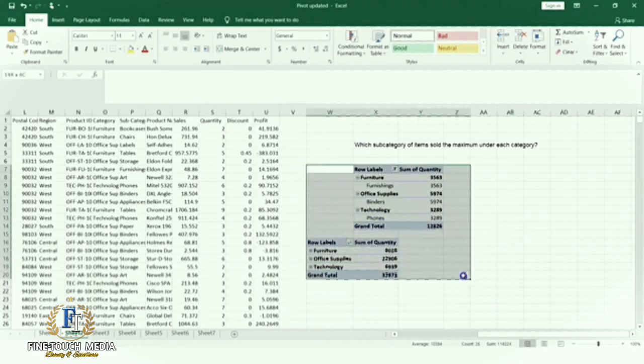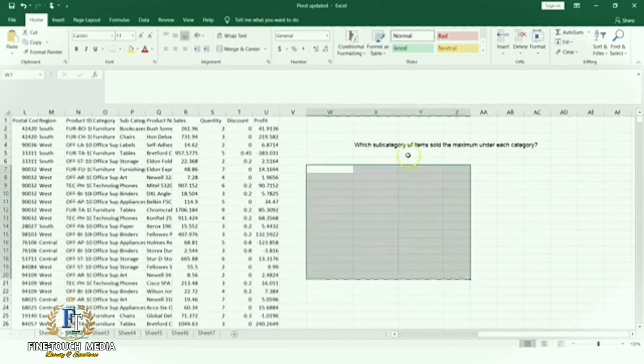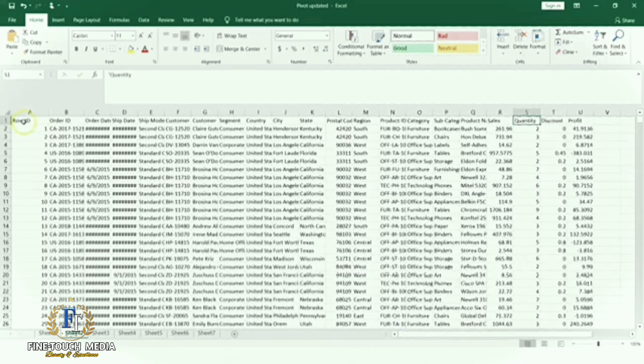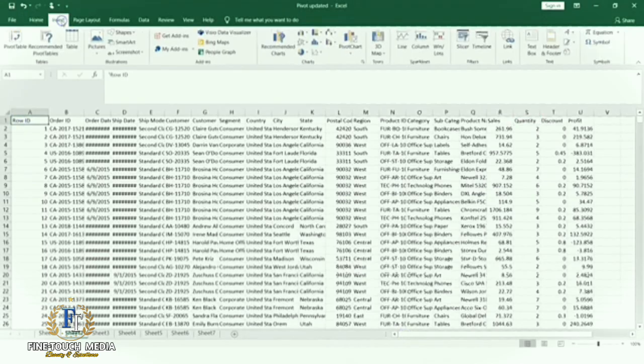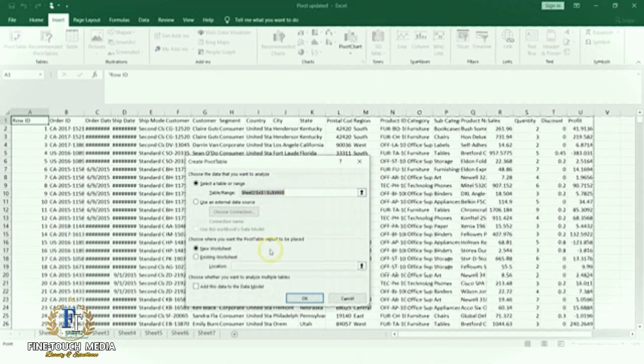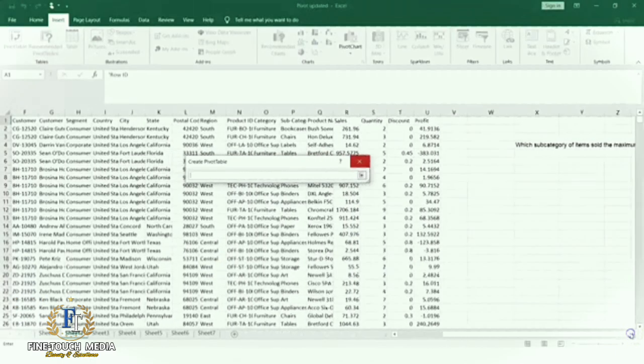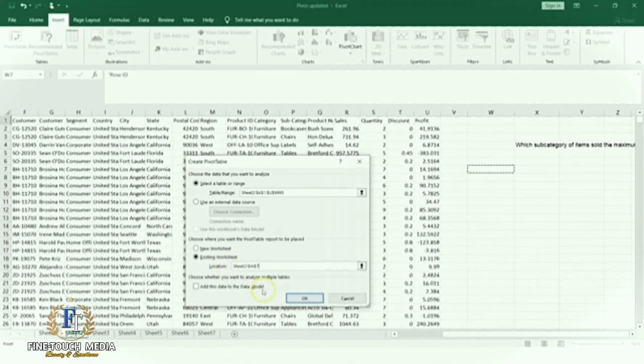So for example, let me get rid of this. Now we know how we can find out the category of items, but we would want to find out which subcategory of items sold the maximum under each category. So here we are not looking at sales, but we are looking at the quantity. Okay, so what we can do is we can go to the first row and first column, click on insert, click on pivot table. Data is already selected. Let's choose existing worksheet. Let's choose a location in our worksheet where we would want to have this. So maybe I can select this particular field and then just close this. So it says this is the existing worksheet.